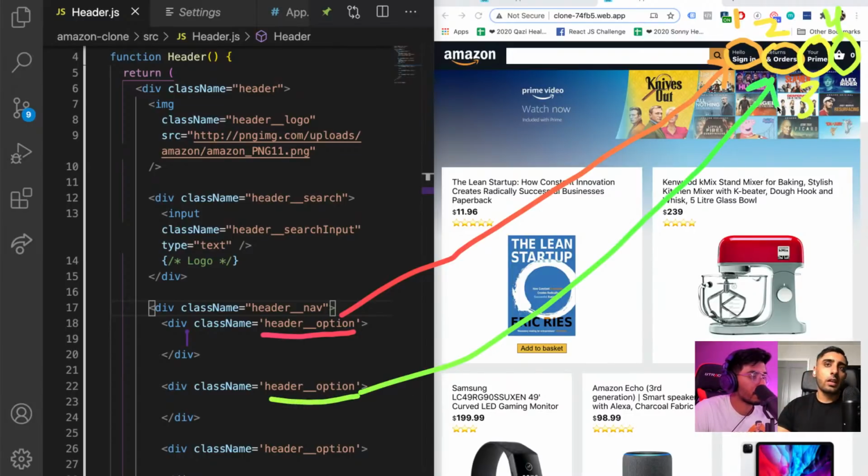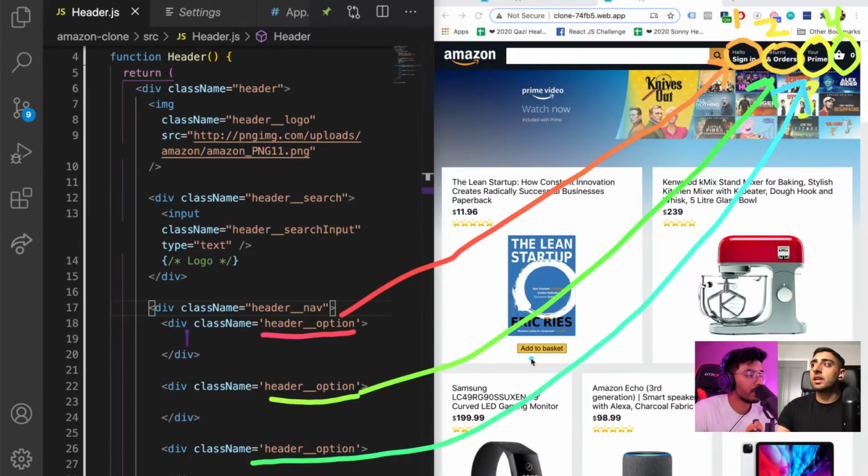You can call it whatever you want. We've gone with option today because it's a navbar option, an option inside the navbar. But you can call it anything you want. Just make sure that it's consistent when you go to style it inside of your CSS file. That will save you a lot.